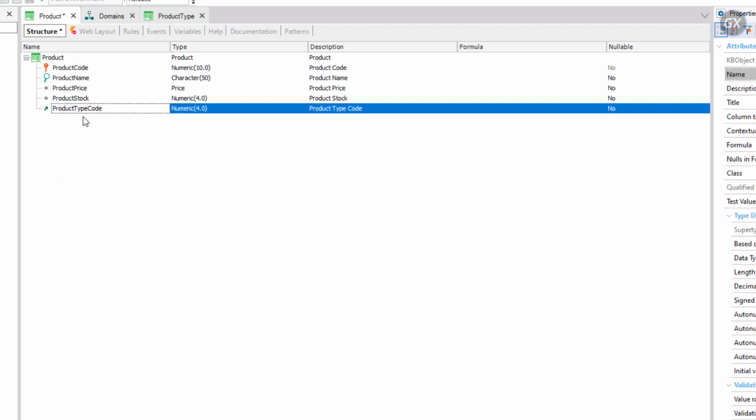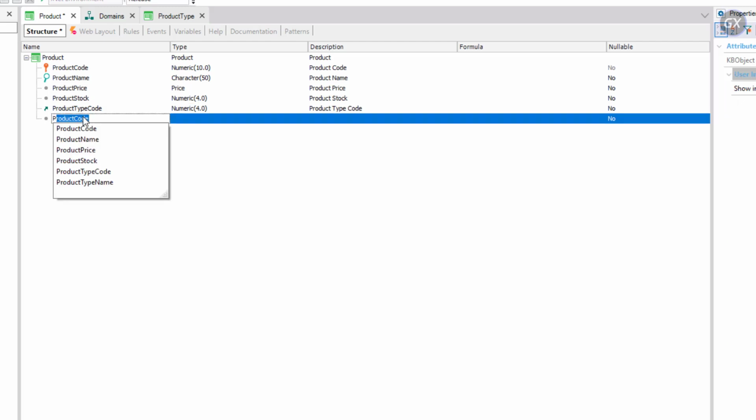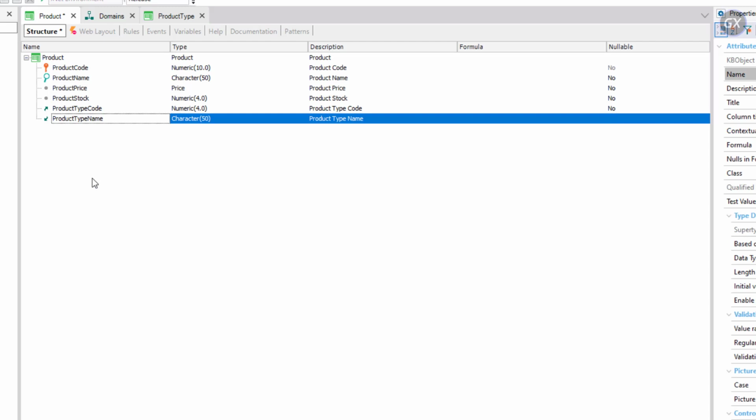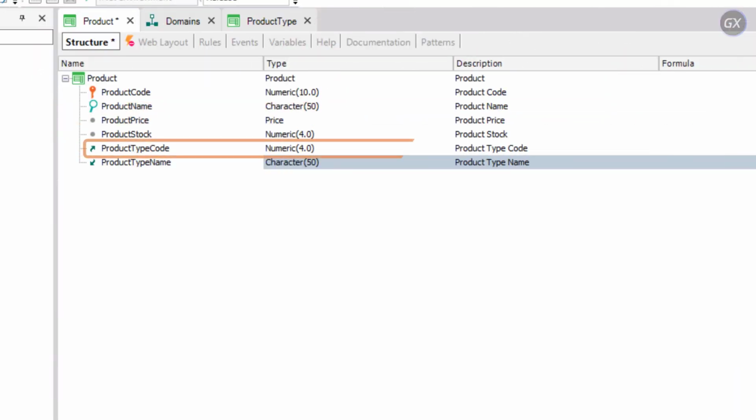In this transaction, you must also include the product type name attribute, because when users execute this transaction and select a product type code, they'll want to see the product type name. Let's focus on these two attributes included in more than one transaction. Product type code is the identifier attribute in the product type transaction. More specifically, it's the primary key of that transaction.